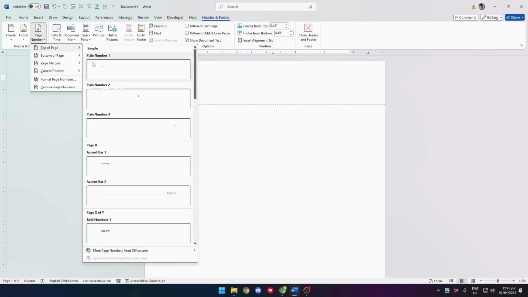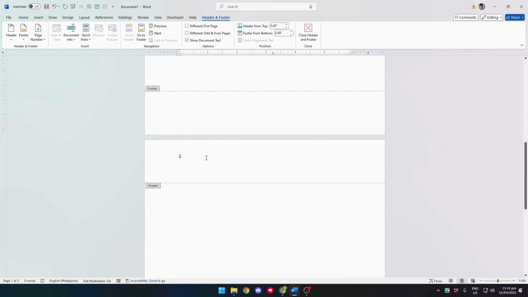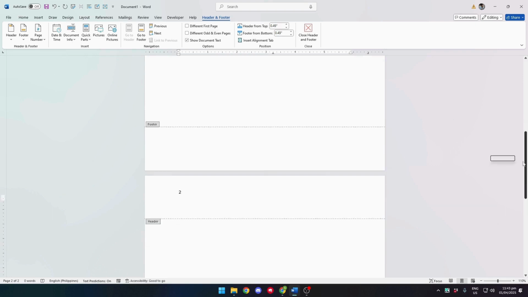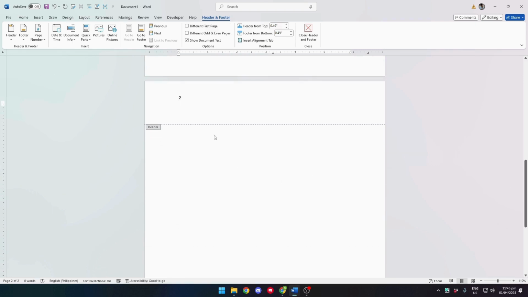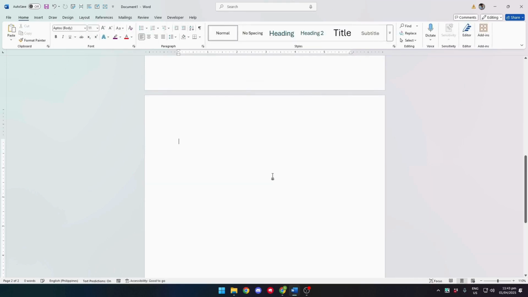Click on top of the page. Let's choose this one, the first plain number 1. And as you can see, that header on the second page is automatically linked to the first page. Now what we can do is, first off, let's go ahead and delete this second page.